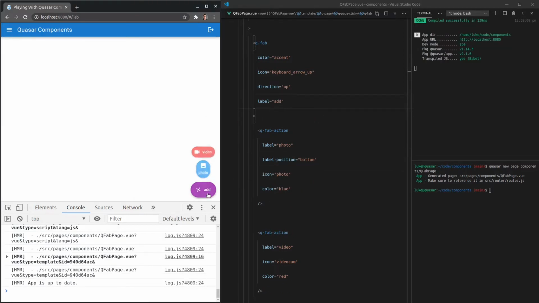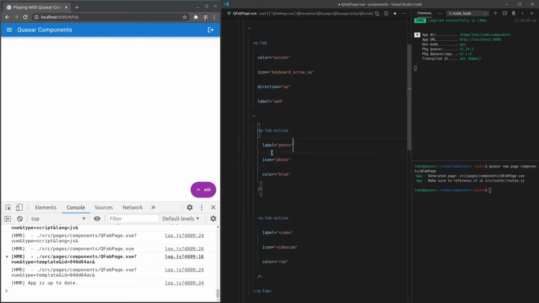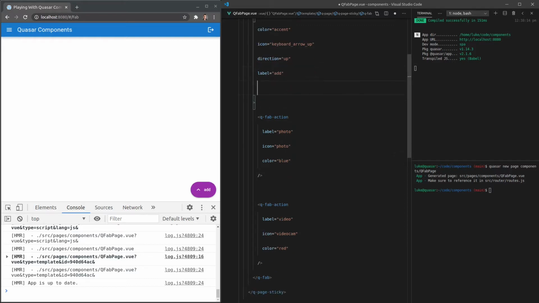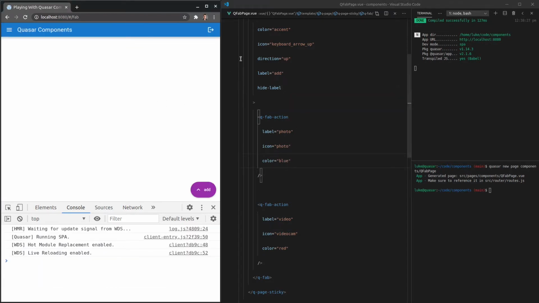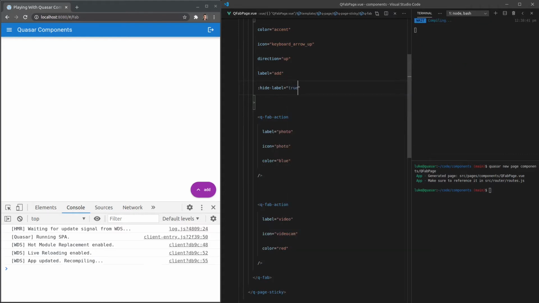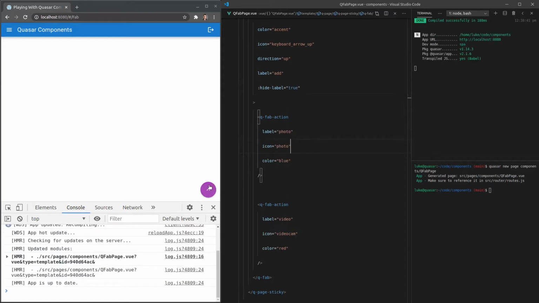See, we can do that with the action buttons. All right, so back to normal again. We can also make it so that these labels are hidden. I'll show you what I mean. If I come down here and I say hide-label, it's going to be hidden. Let me just refresh the page here. And perhaps we actually have to set that to the value true. Yeah, there we go. So that's going to hide the label.